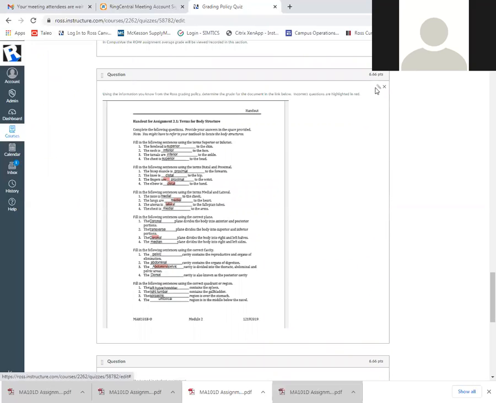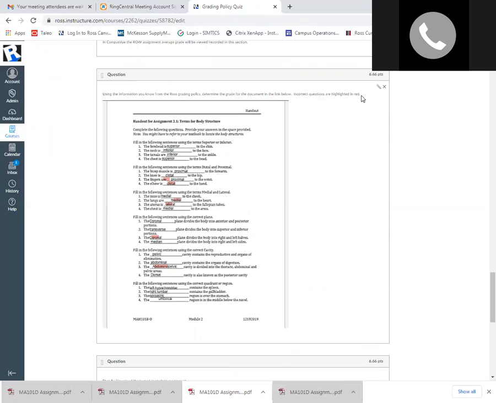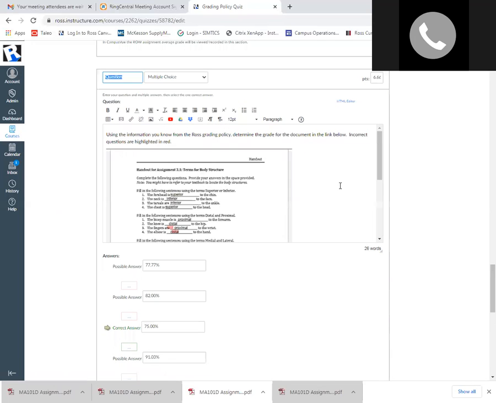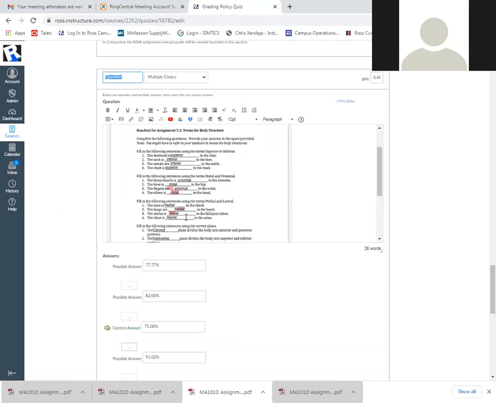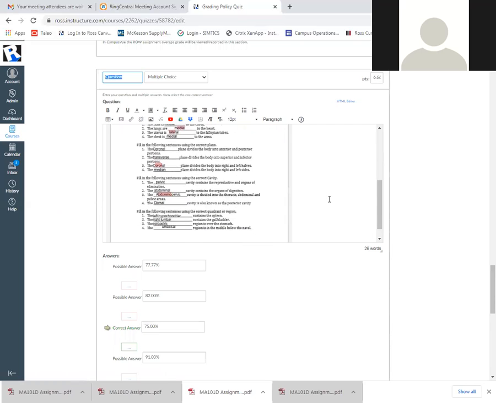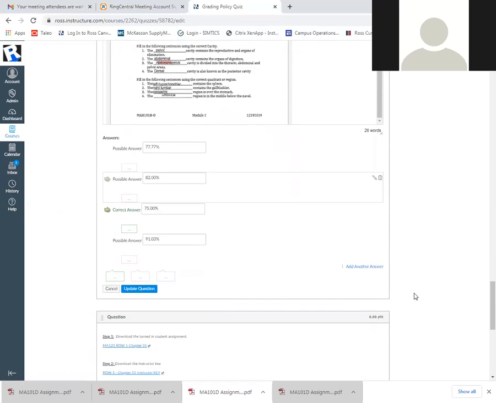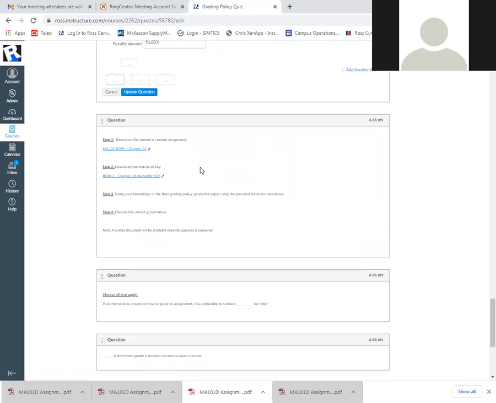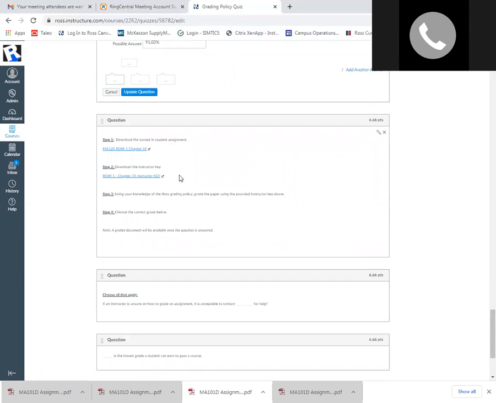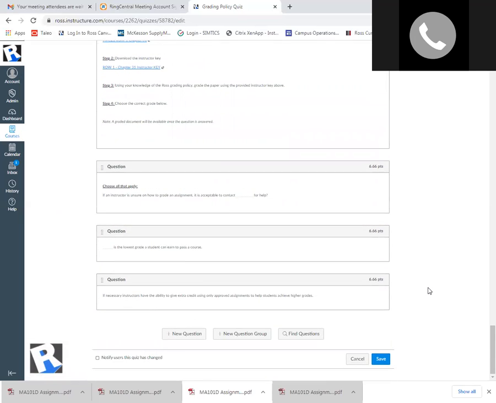So once they look at it, it says, using the information you know from the Ross grading policy, determine the grade for the document in the link below. So all the red are the incorrect answers that a student would have recorded. Then they will grade it and then hopefully choose 75%. Then here's another one, to download an assignment that was turned in and then grade it, and hopefully they come up with the right answer.